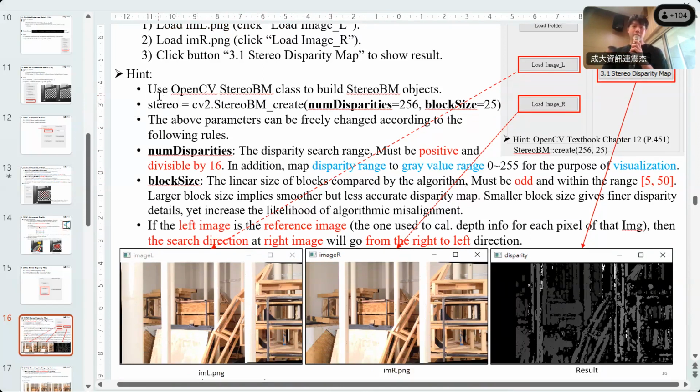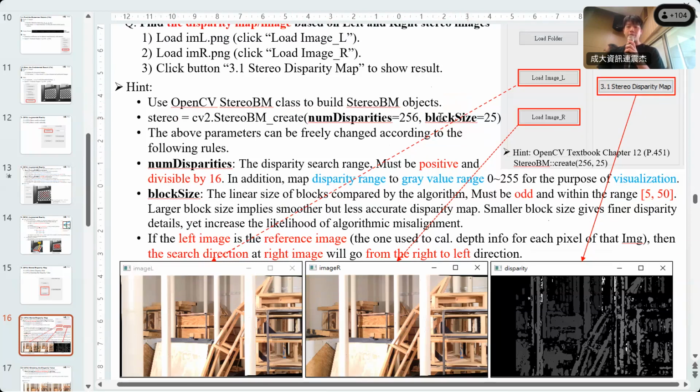The hint: we will use the OpenCV StereoBM class to build a stereo BM object. We will call the cv2 function: stereo = cv2.StereoBM_create. Correct. The first parameter is numDisparities, equal to 256, and the second parameter, blockSize, is equal to 25.